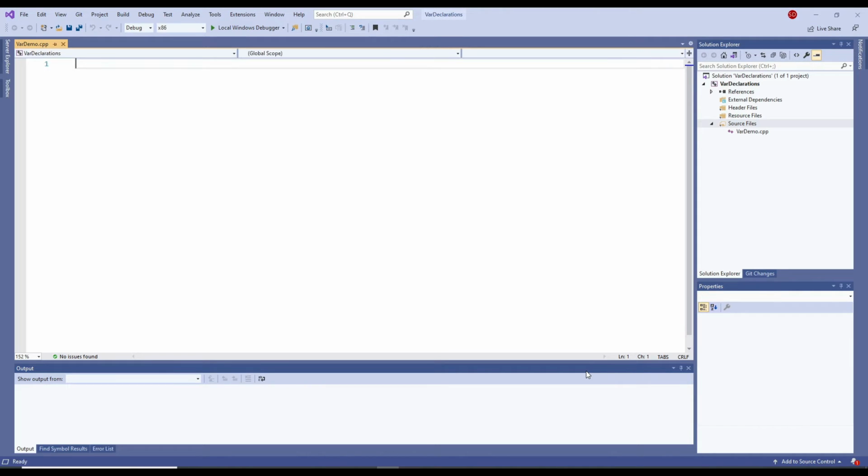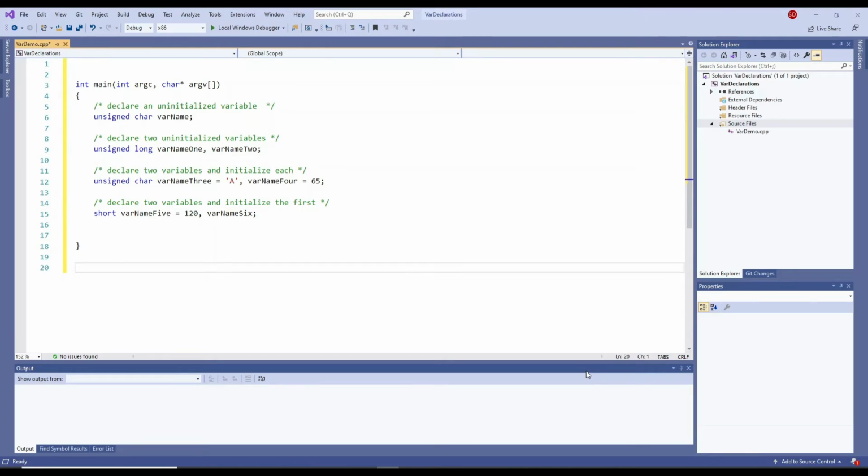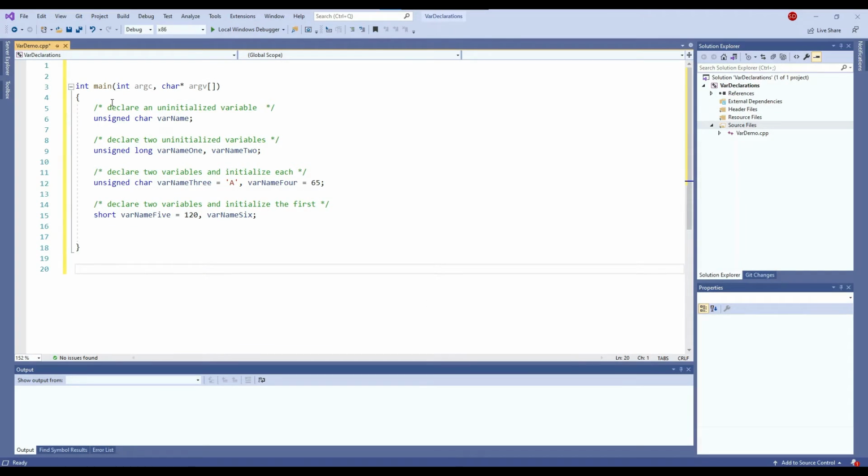The editor now contains an empty source file. You can now enter your code. Here is the final version of the code we have entered. All we have done is declared variables and initialized a few of them.